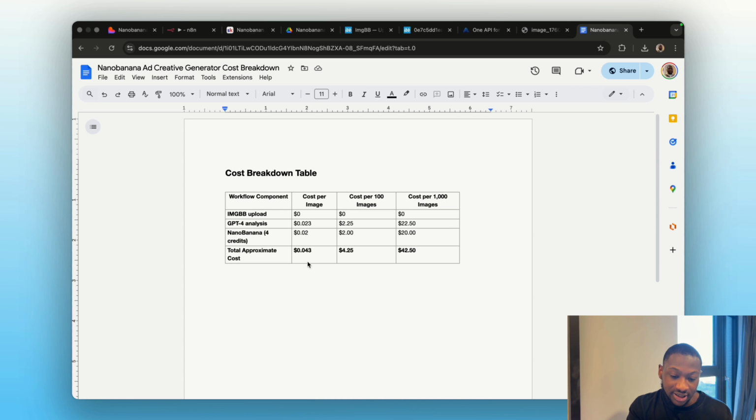So per image it's this amount, and per 100 images it's $4.25, and for 1000 images it's $42.50. And this is without hiring any designer, without using Canva or even Photoshop. As you can see, it's very cost effective, and you can generate a lot of images for $4.25.